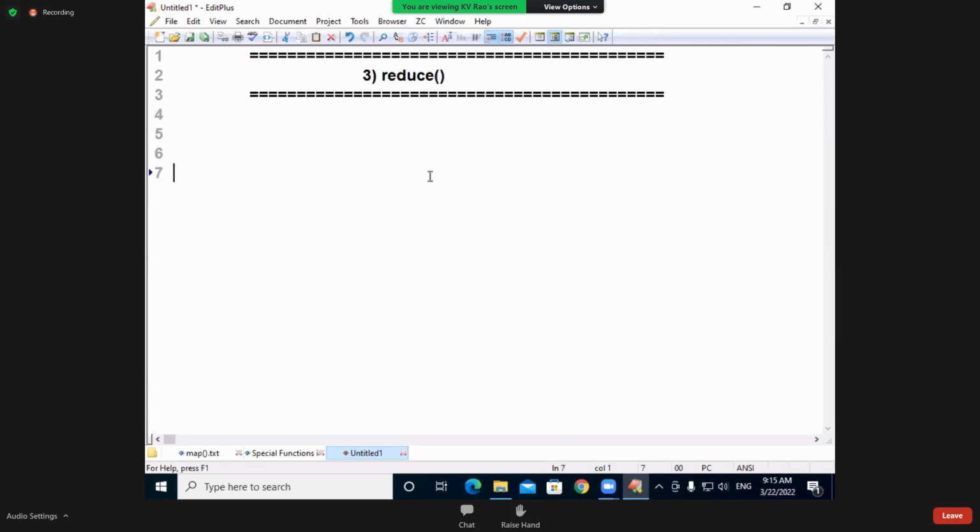Observe it. So I'm going to give the syntax. What is this syntax? Variable name is equal to reduce of function name, comma, and next is called what you know? Iterable object. This is the one we are going to discuss.